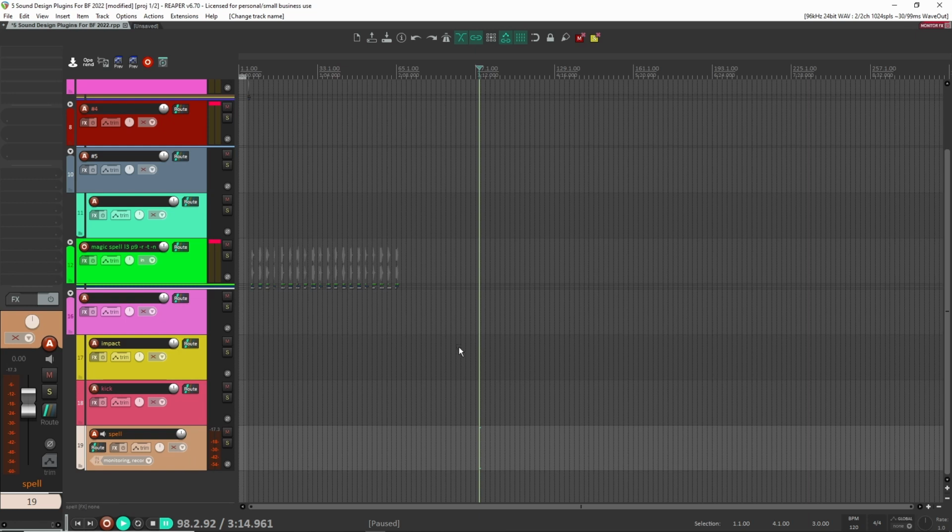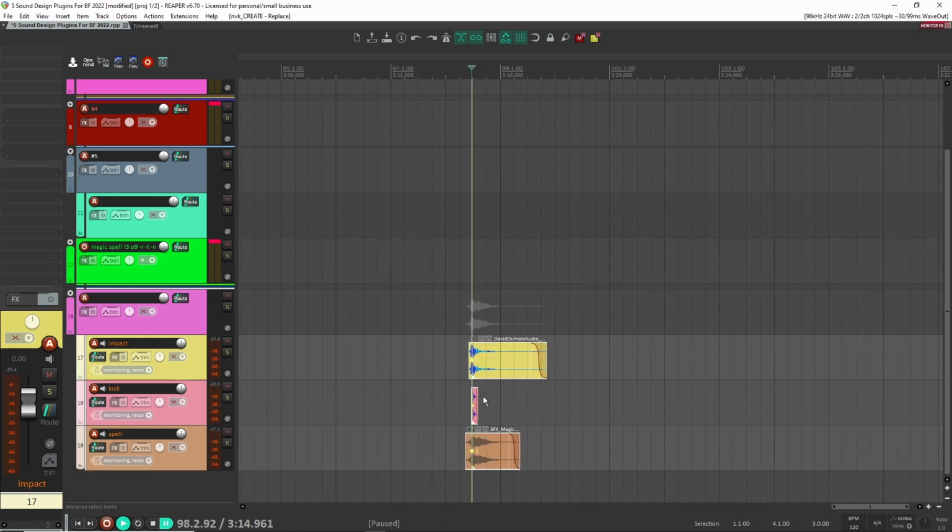So there's 2 scripts when you get NVK Create. One is NVK Create, which just opens up the script here, and one is NVK Replace, which replaces sounds that you've already put into here. But if you don't have any sounds, you can just hit NVK Replace, and bam, I just got a sound here.